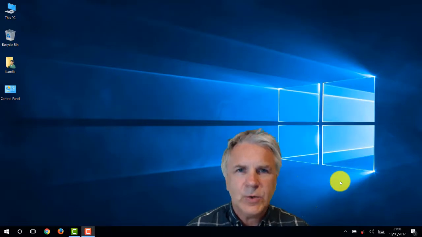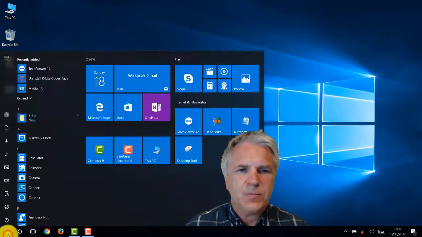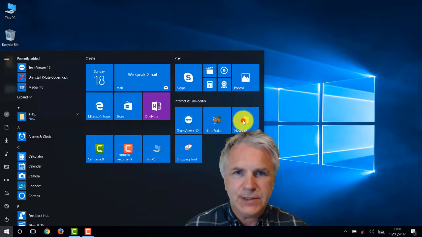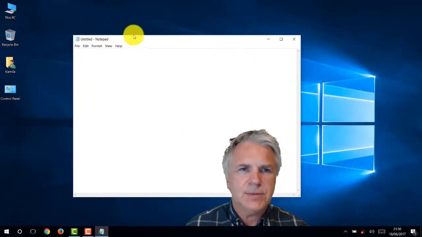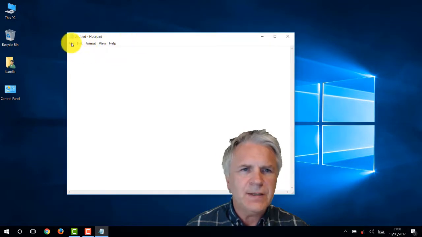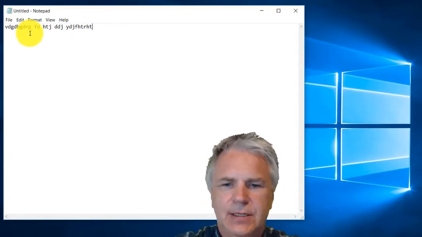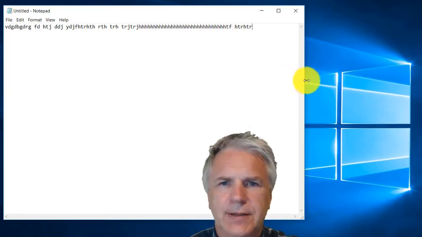Okay, just another quick tip I need to add in before we go. The first thing is when you access the Notepad, whenever you access the Notepad, you'll notice that it comes up with the... you might write some words in here, let's say, and let's say the words go on and on and on, like this.